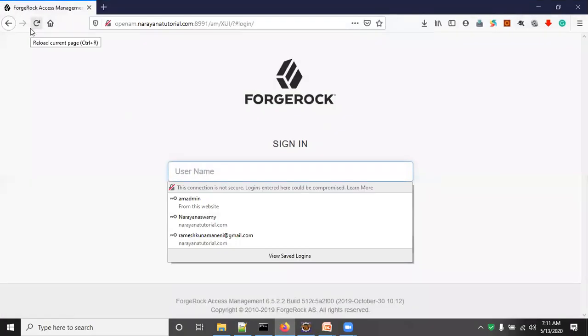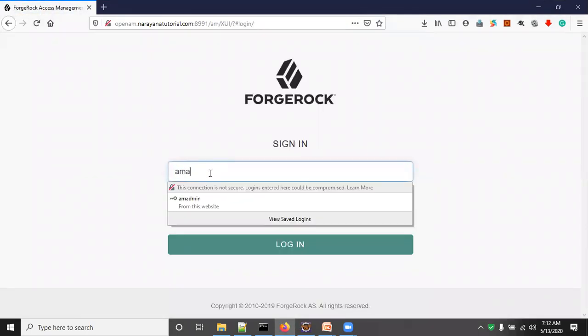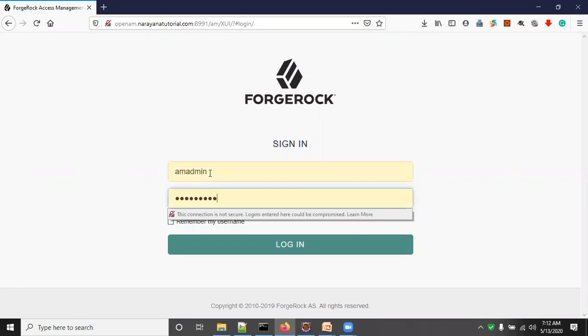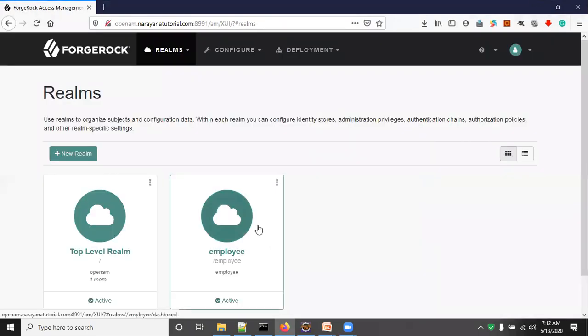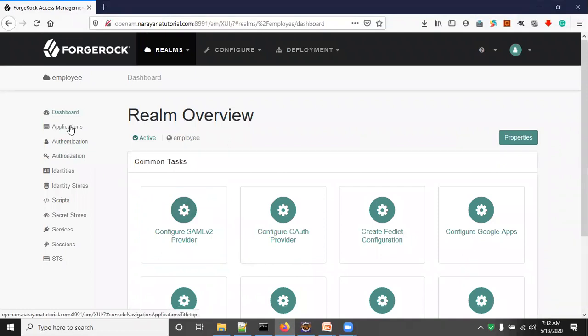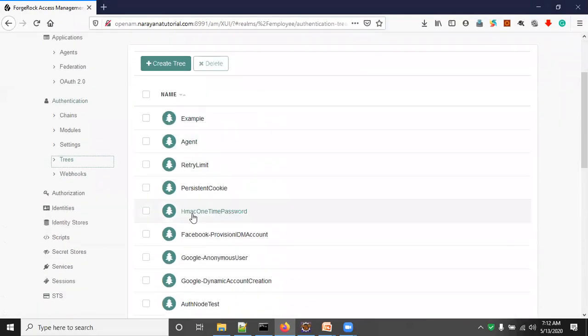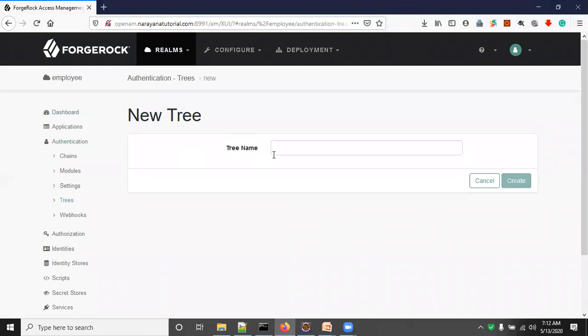So this is the OpenAM application URL. Log in to the OpenAM application using the AM admin user. Once you log in to the application, here we have two realms. I am going to configure this in the employee realm. So click on the employee realm, go to Authentication, go to Trees, and here we can create a tree.